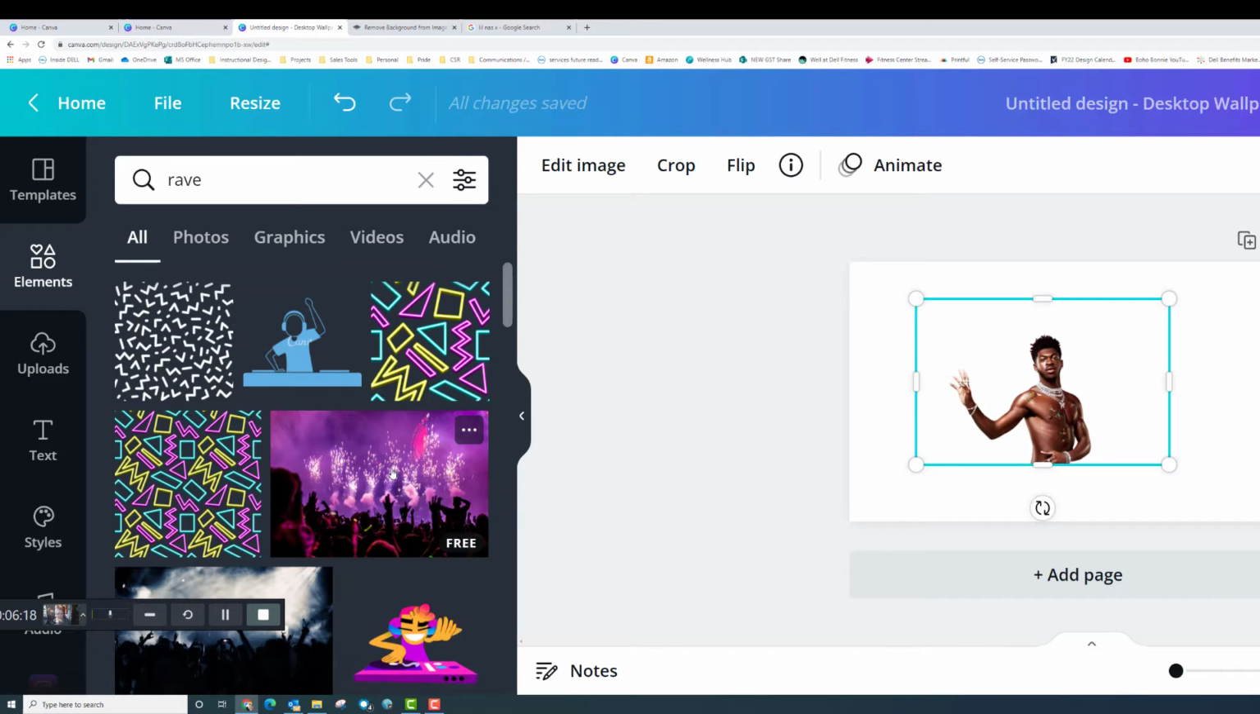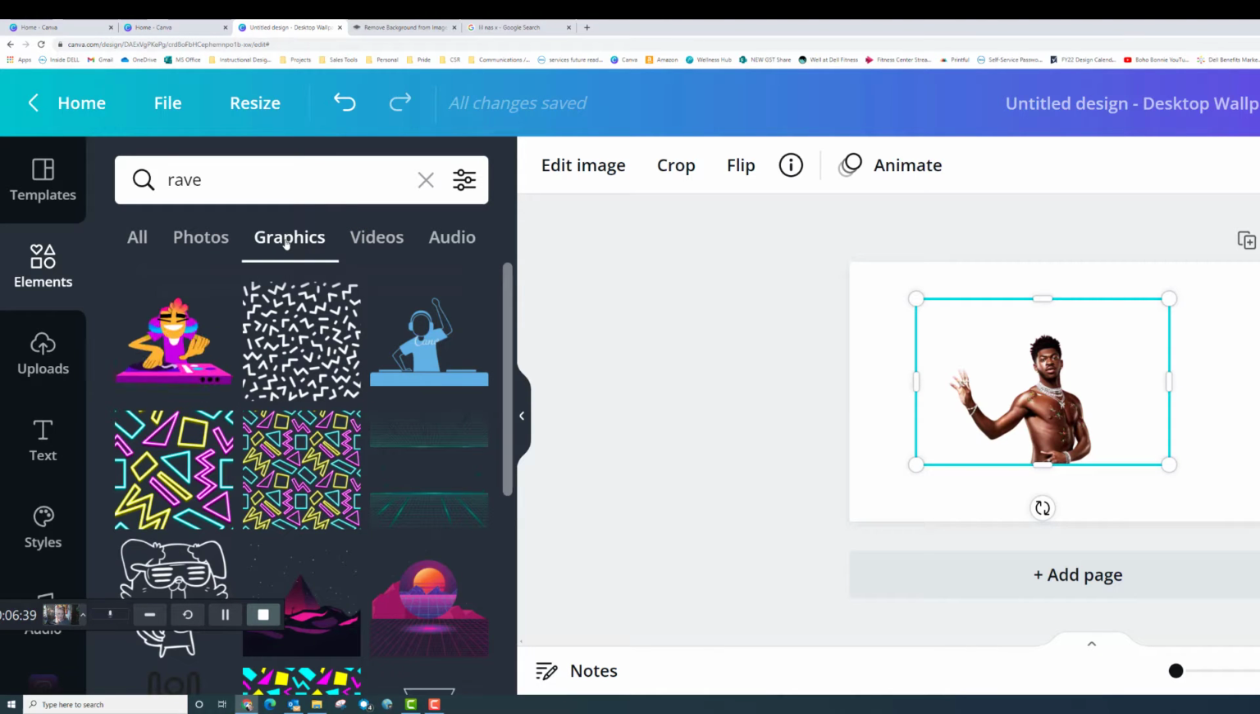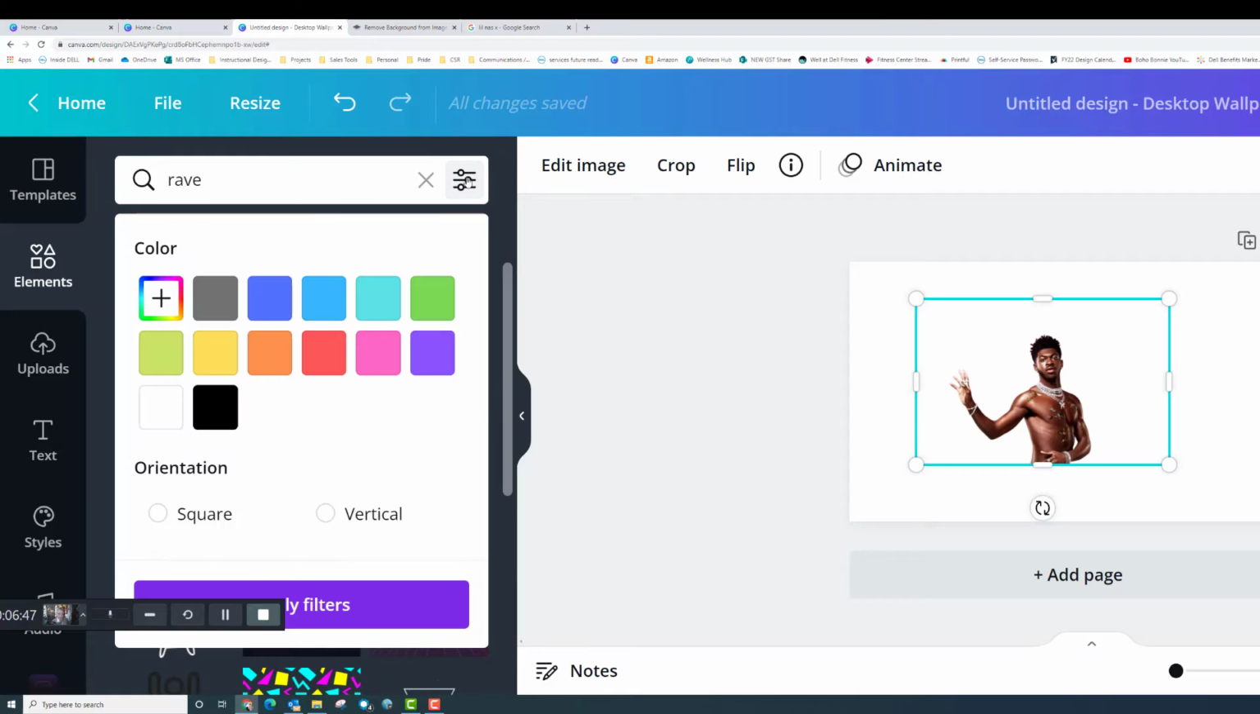Usually for these types of portraits, we could put a photo background with him, but I really like the graphic elements and bringing that digital design part to life. So I'm going to filter it down to graphics. Now this is where you can filter by free and Canva Pro. I can click on this extra filter button, go all the way to the bottom, and just look at the free elements.